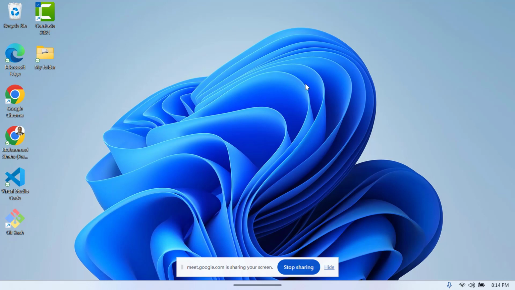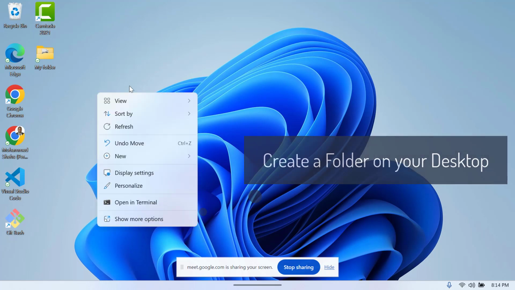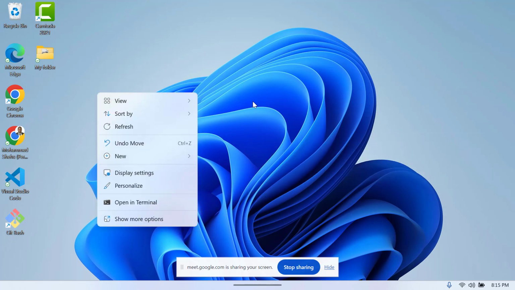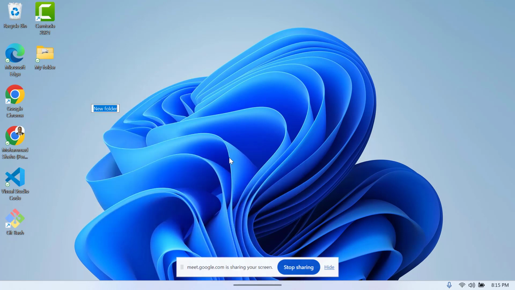You have to open a folder. Okay, we want to build our own application, so we have to open a folder. This folder will be a directory for our program. So kindly open a new folder here on your desktop. I'm going to navigate and get a new folder.